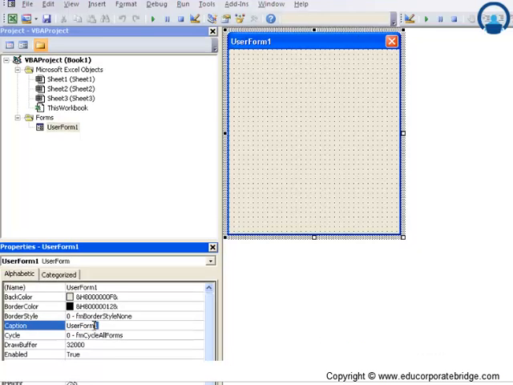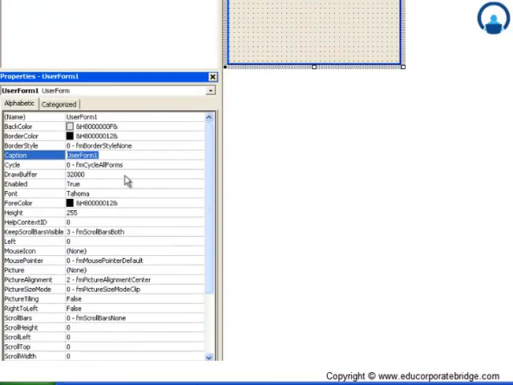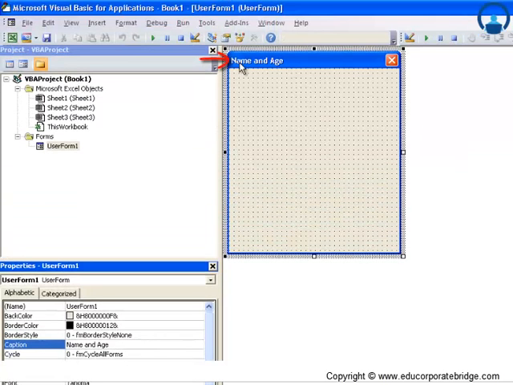Let me write something here. Let's say we would like to create a name and age box. So the user form caption changes to Name and Age. Now let's look at how this looks in our worksheet.